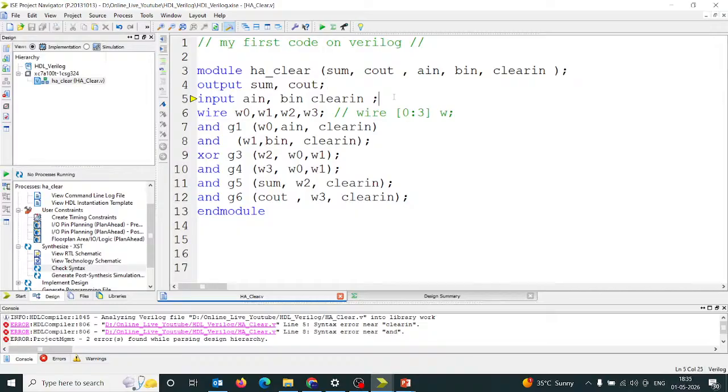Okay, so you will go to this line. Okay, you will find out, oh, I missed the comma. Okay, and you will again save it, but still there is one error.